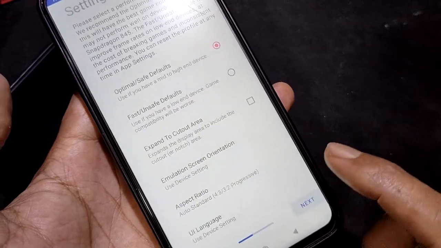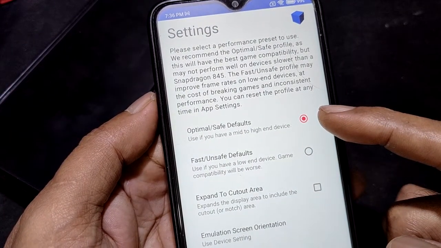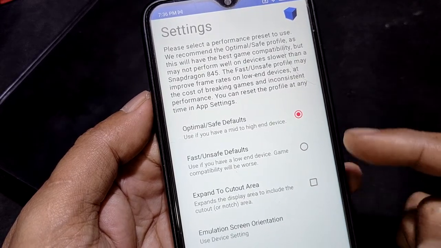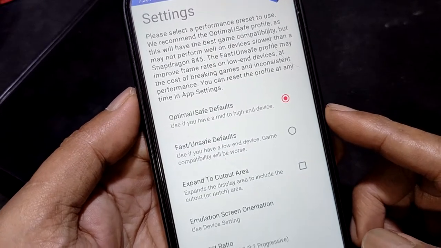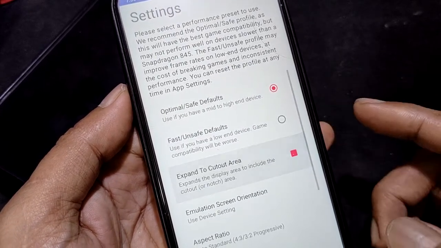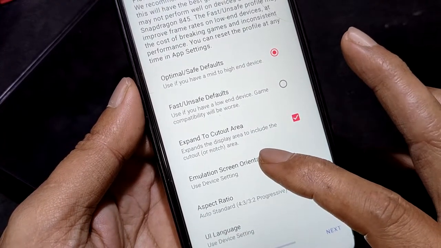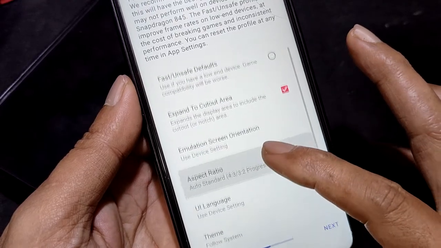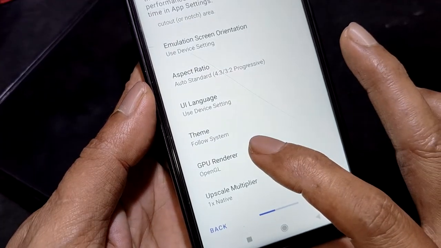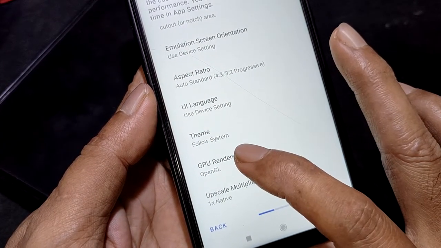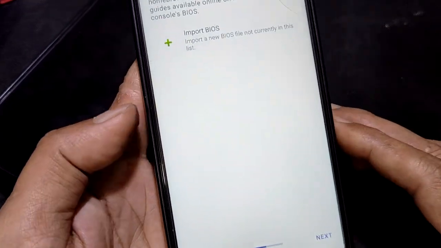Alright, next. And over here also the setting, you can change it after this. That's up to you. For the cutout area, this one after this we can change it. Also this one. And the renderer, Vulkan or OpenGL. After this we change it, right?